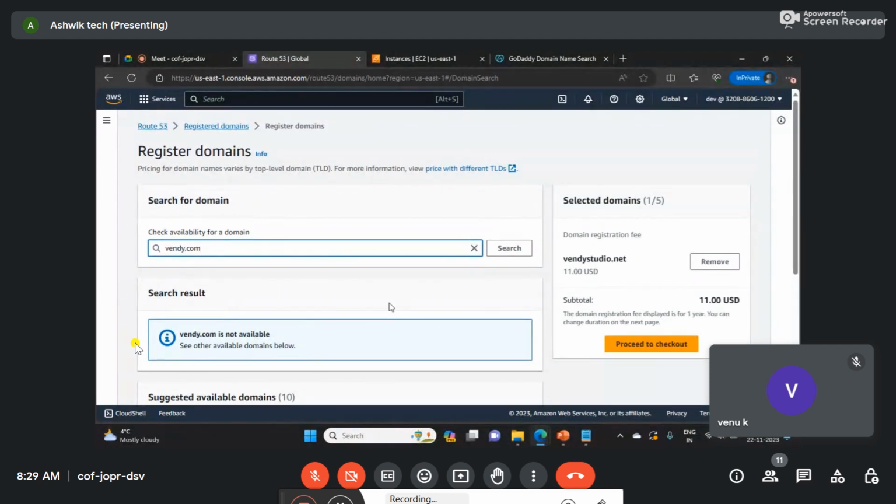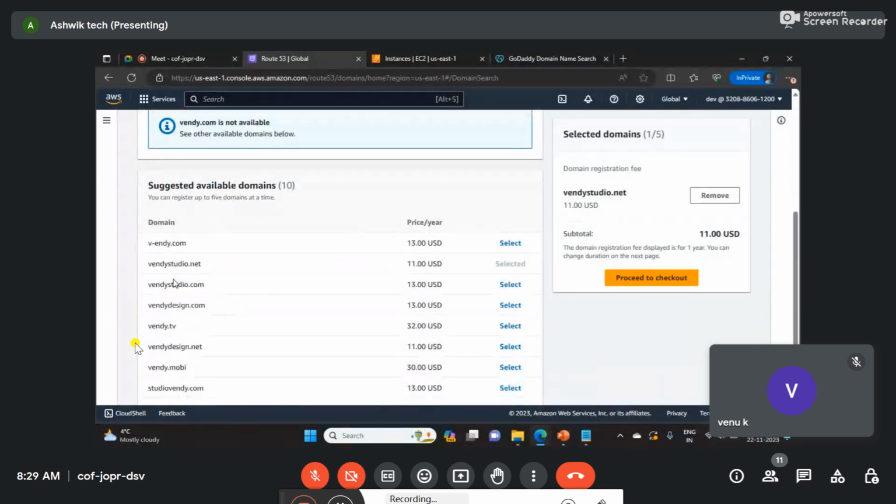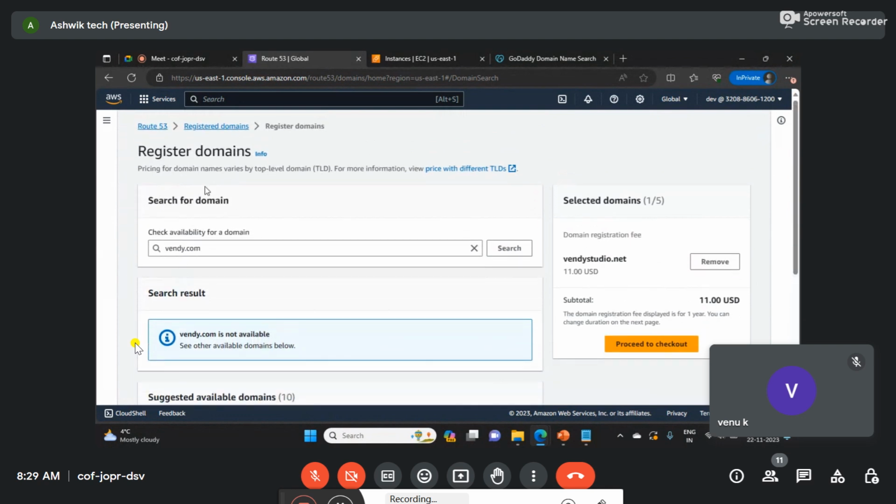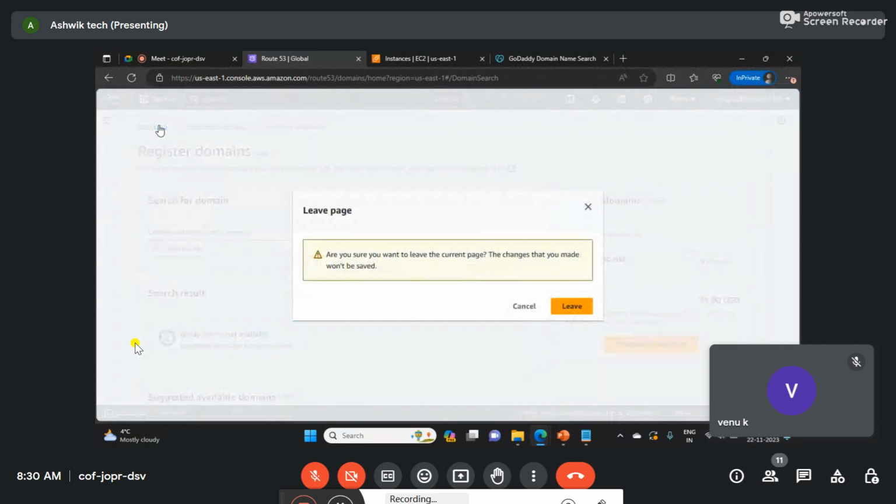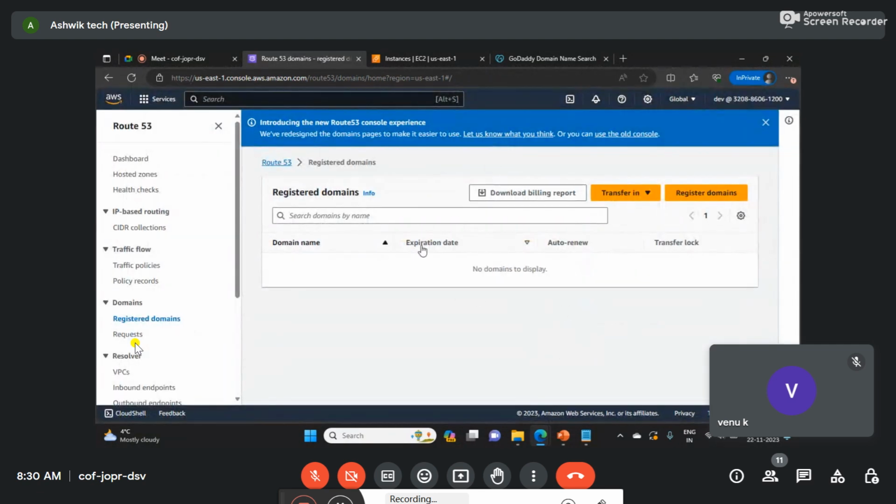Just proceed to checkout. Then the name you have selected for your application will be for you only. You can use that name for your application. So this is how you need to purchase the names for your application. Once you register the domain name, you can utilize it wherever you want.